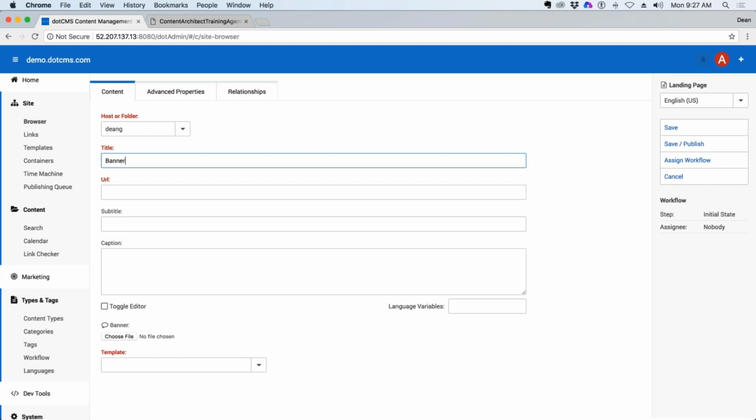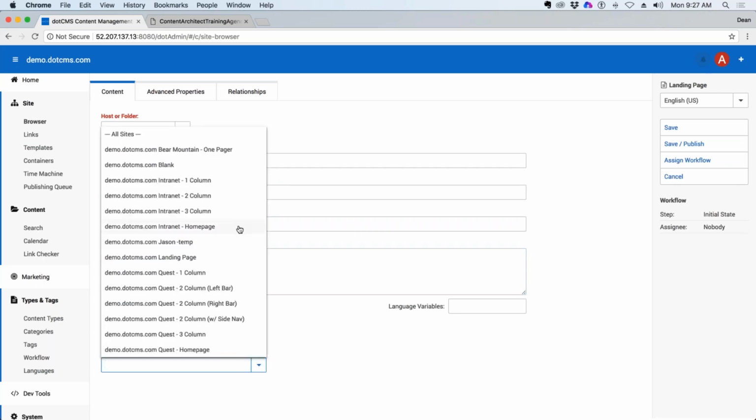Banner page example. Subtitle of boat banner page, I don't know. Caption: I love boats. And then the type of page that I have to choose is a template that automatically is going to parse that banner that's part of the image.